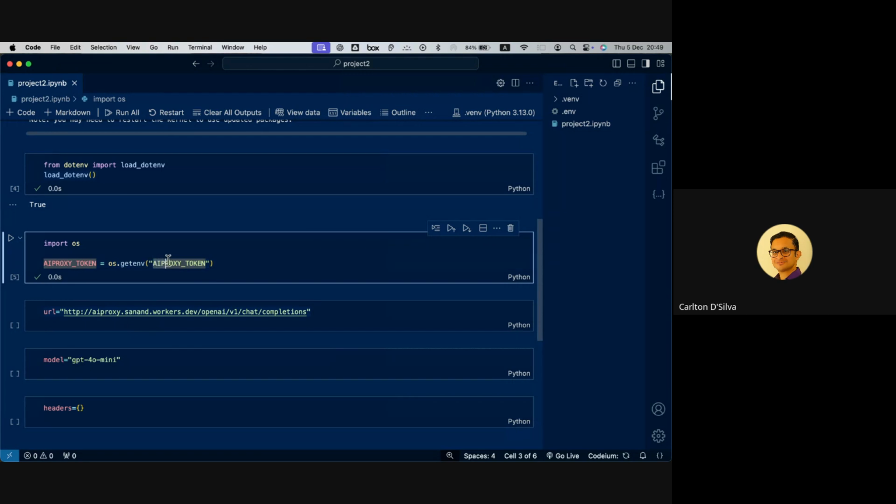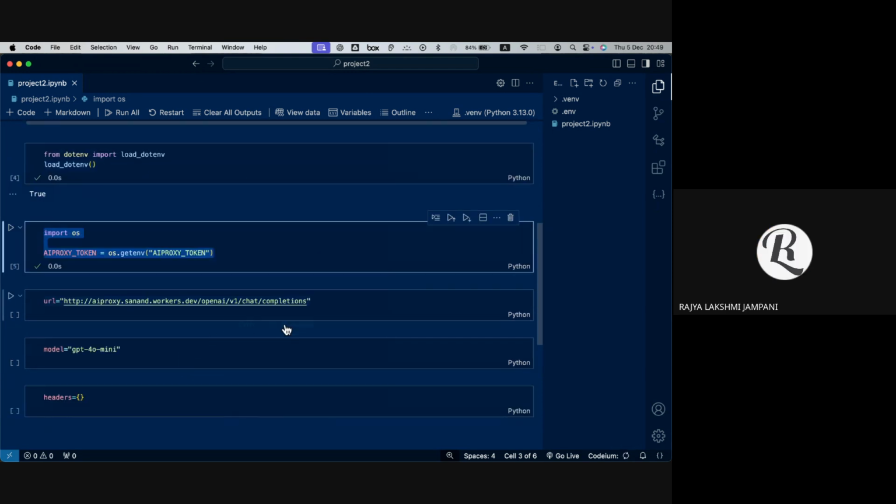So we are giving you the name of it. The name is AI proxy token. So you have to fix that key. Yes, correct. So you have to run this code in your Python file. It has to be there. Otherwise, your code will not run. So that's the first important bit.